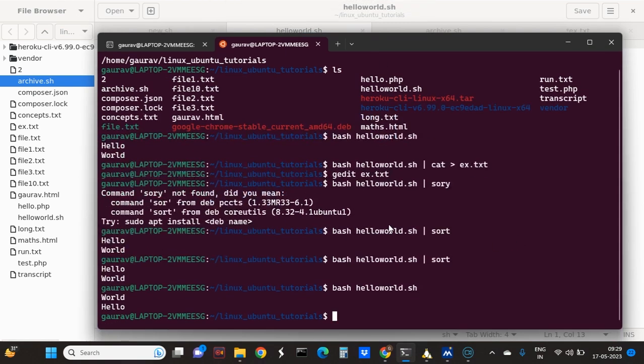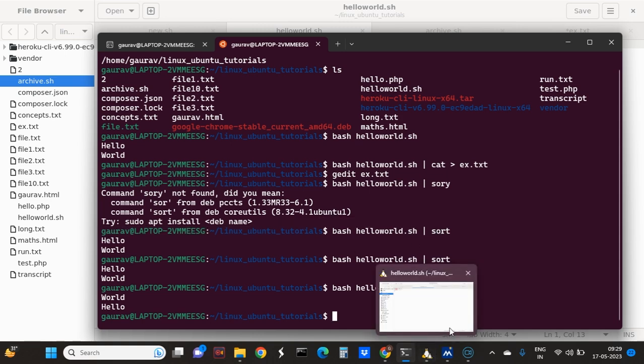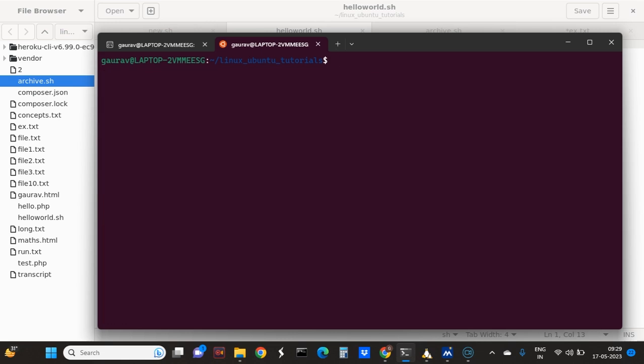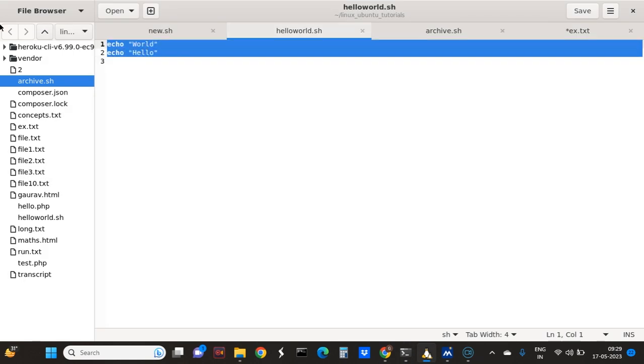So a bash program's output can also be piped to another command, so that it will be the input of another command, and that command will receive the output of the bash command as its input. So this was about hello world and piping. Now we will see the constructs, one by one.